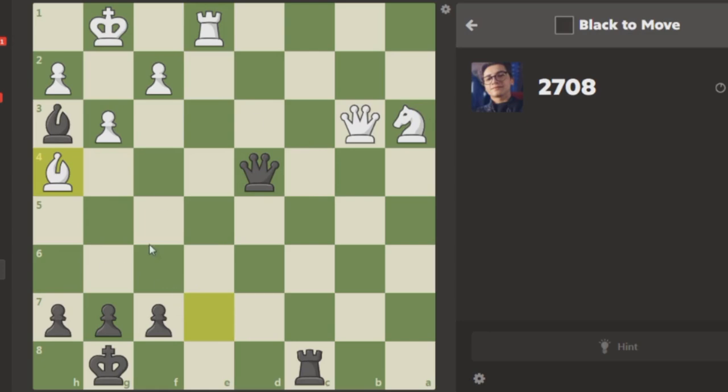Bishop all the way to h4. Checks, captures, attacks. Do we have any checks? Yes, we have this check, but he can just simply take us. Okay. We cannot go here forcing this mate because he can just simply take us.